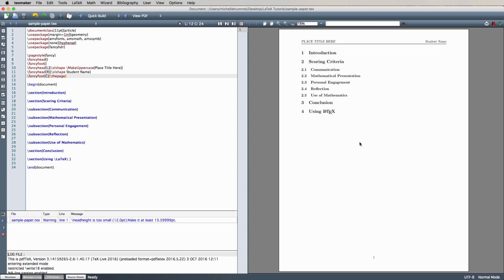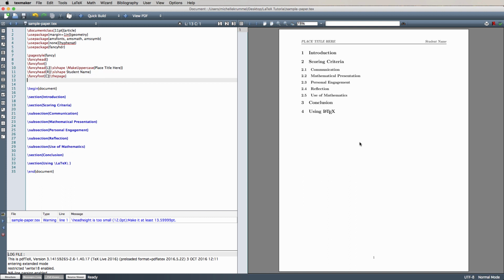Now if you don't like the horizontal line in the header, you can remove that. \renewcommand, curly brackets, \headrulewidth, and then in curly brackets 0pt. So the thickness of that line will be 0. And that removed the horizontal line.